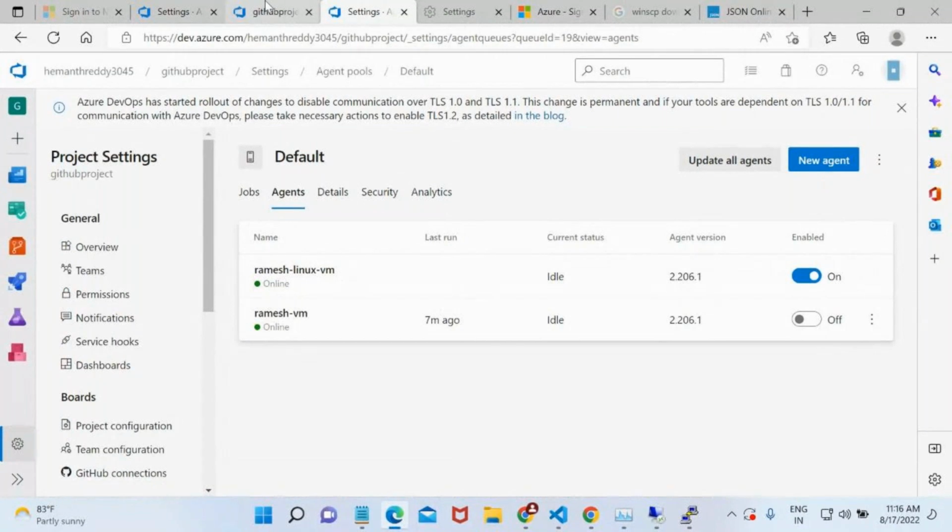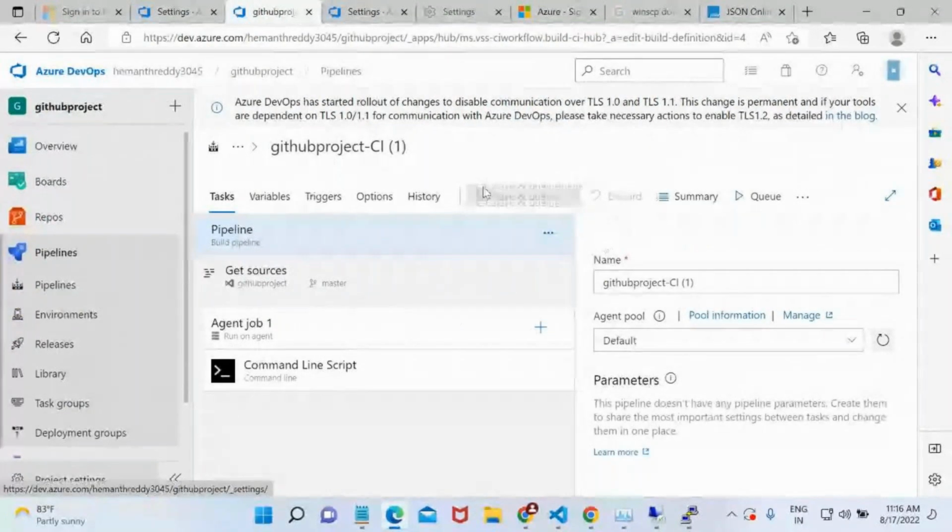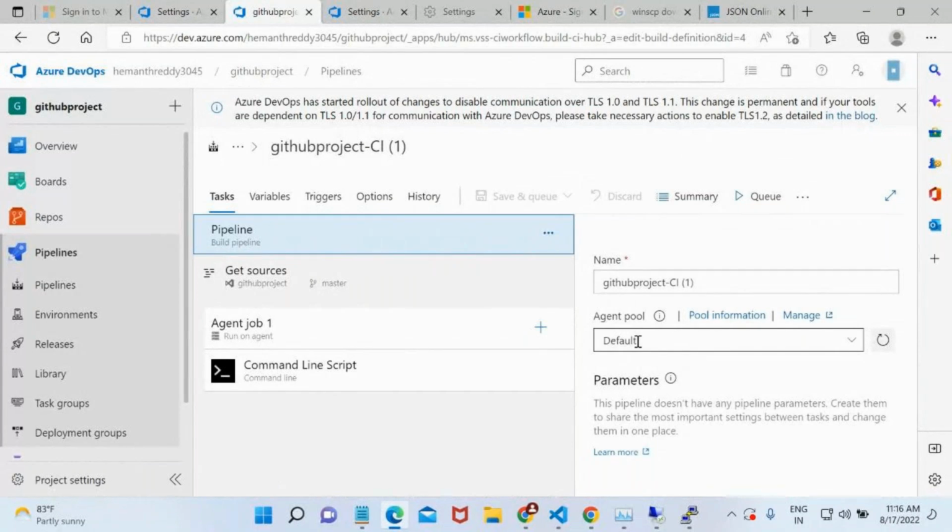Okay, let's go back to this. And once you go to the pipeline, I mentioned the default pool itself. Now save it. Now queue this.